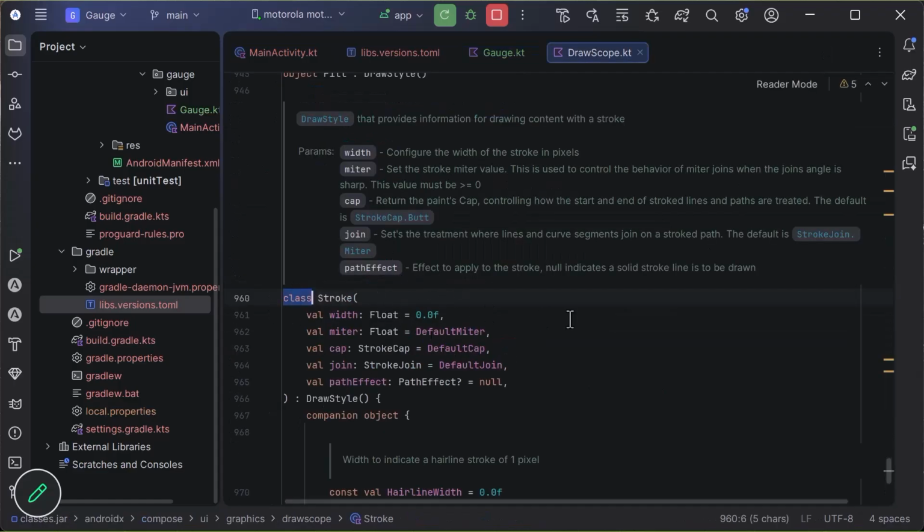Stroke is a normal class. So what's going on here is every single time we are recomposing that screen, we are creating a brand new stroke object. And if that happens over and over and over again, eventually it's going to have to start garbage collecting, which is going to slow down the processing on the system, and we'll very, very likely see jank.